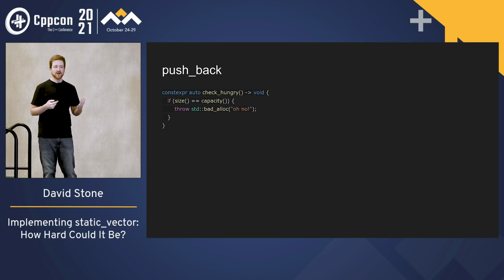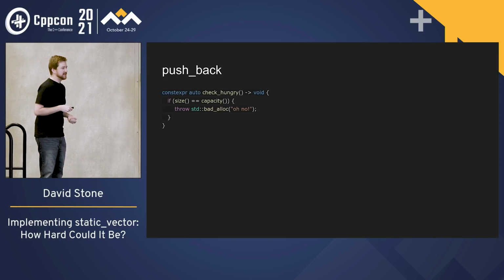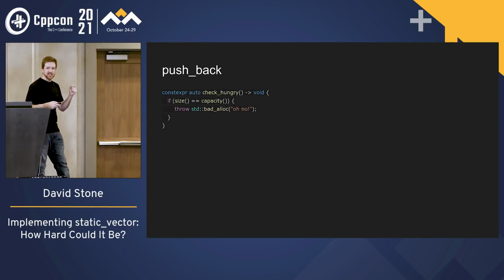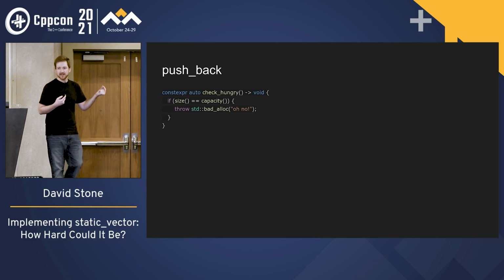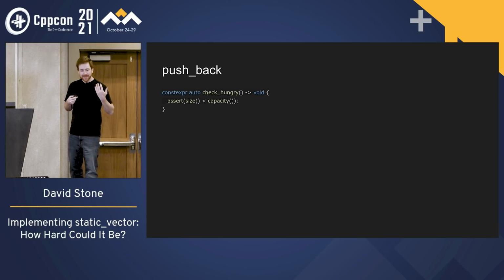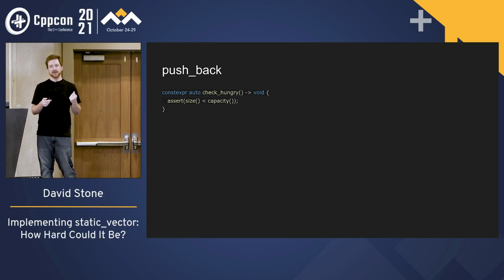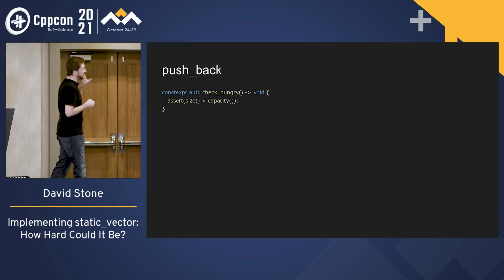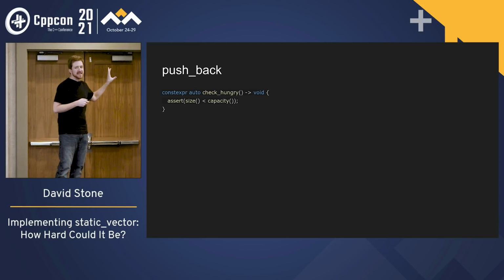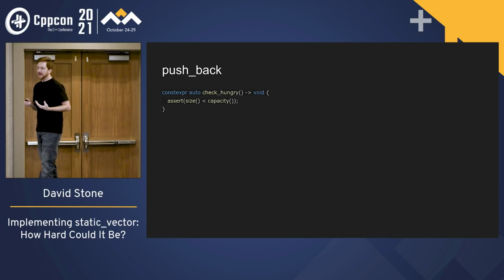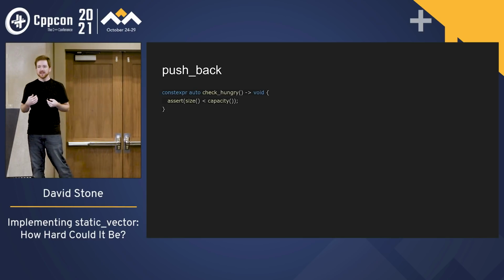For static vector, you can always check, is it equal to the capacity? And you always know what the right answer is. And that's a cheap check. You're just checking a member variable against a constant. So here's another implementation of check hungry. Assert the size is less than capacity. It's basically saying it is undefined behavior to call push_back when the static vector is full. This is the direction that was chosen by the static vector proposal for the C++ standard library, based on basically this reasoning.